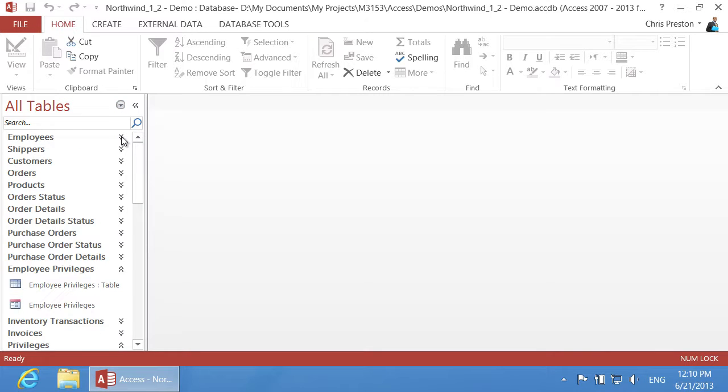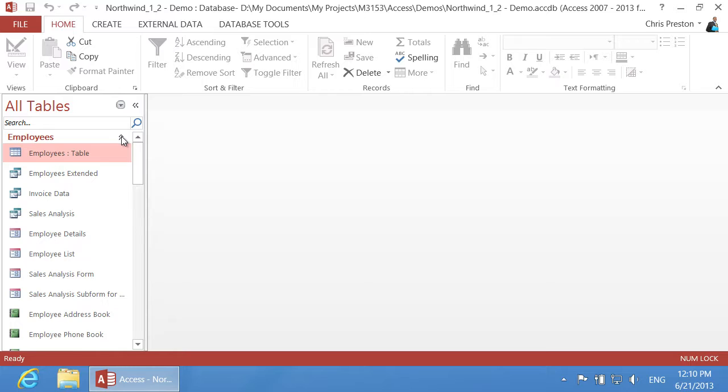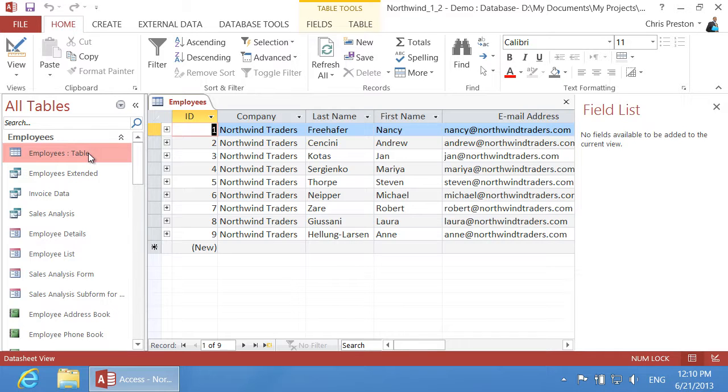The employees group contains not only the employees table, but also related queries, forms and reports. I'll expand the employees group and double-click the employees table. To start off with, we're going to enter data directly into the table.